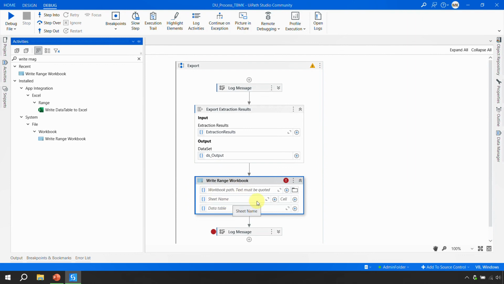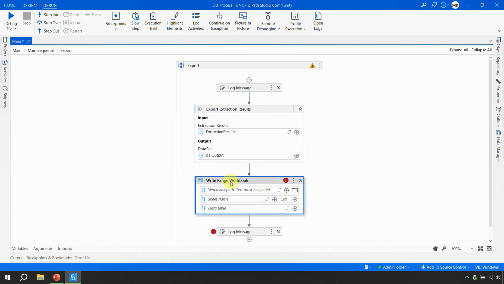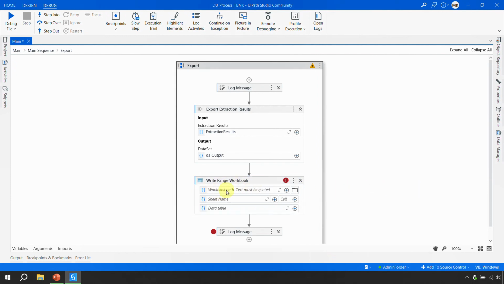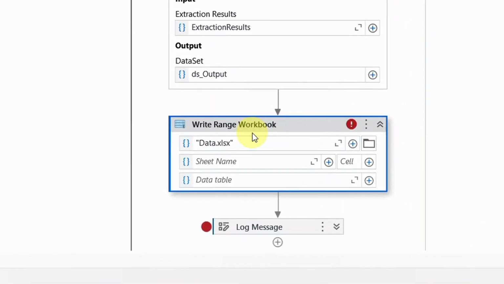We have already covered the Excel automation in a previous video series, so I am not spending much time here. In case you are new to Excel, please refer to the Excel playlist. Okay, so it is asking me where is your workbook path. So I'll just pass here data.xlsx, that I want to create data.xlsx in the project folder.